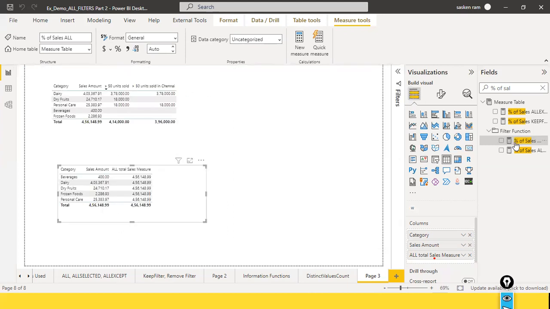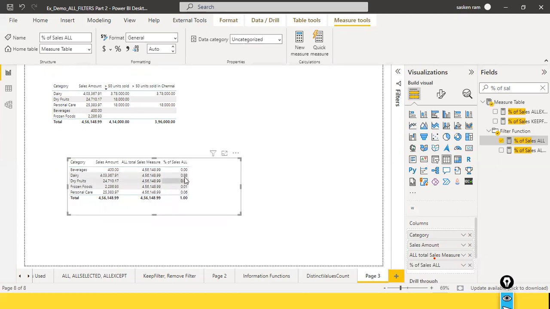Okay, I'll explain, don't worry. Look here, percentage of sales, all. I just drag and drop this. Superb, right? So I can get the percentage. What is happening here is it takes this value and divides it by this one, and then it gives this one. Take this value and divide it by this total sales and it gives you this.